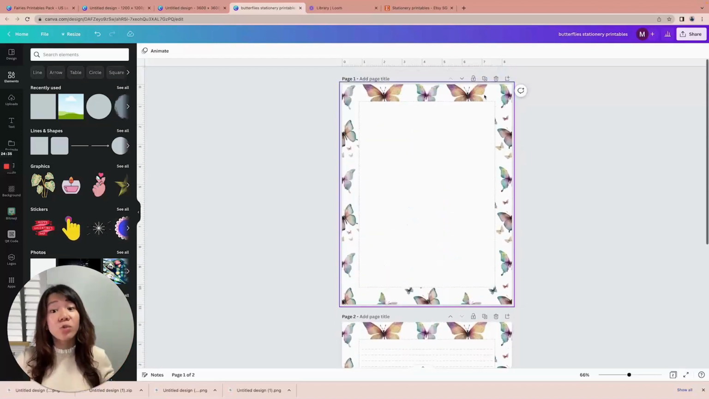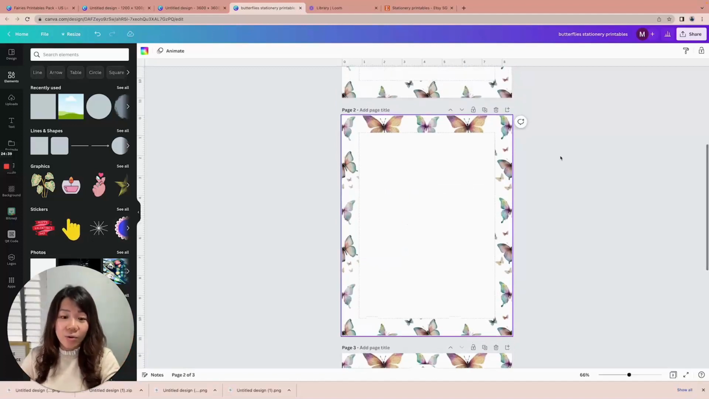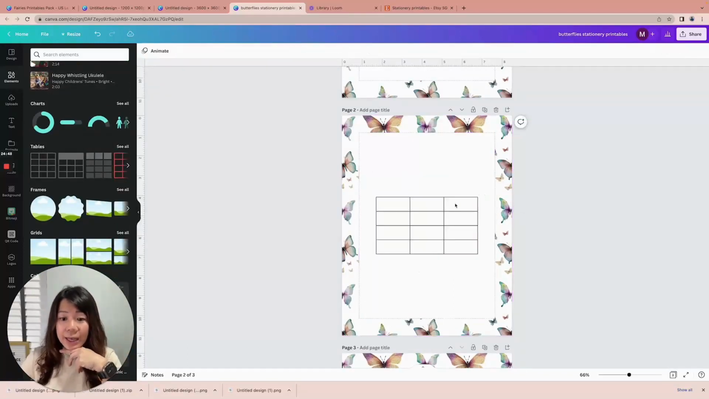Duplicate this. I want to duplicate the blank copy because it's easier. And now I want to create to-do lists. Okay, to-do list. Let's go to element section. I'm going to use the table feature. And here, do you see this ellipse menu?